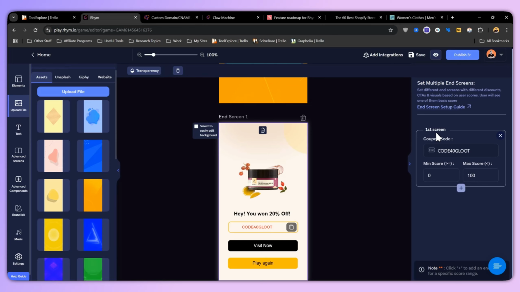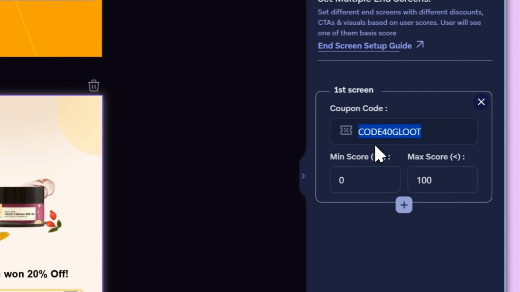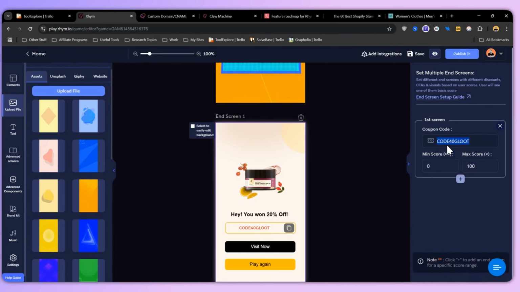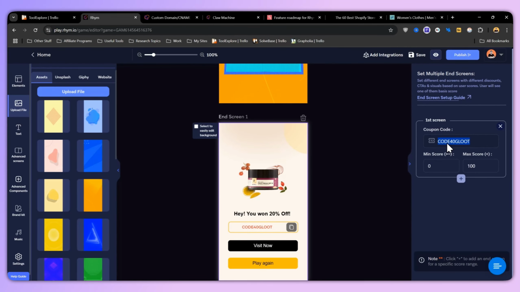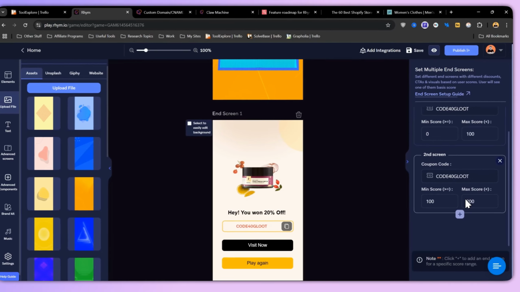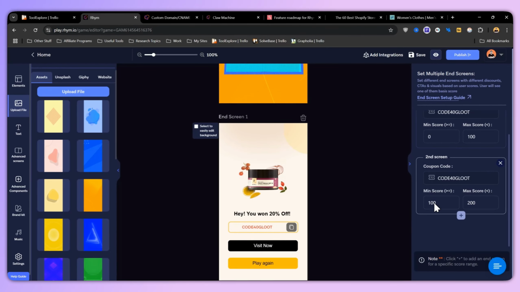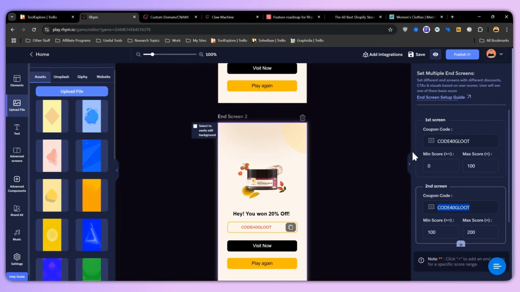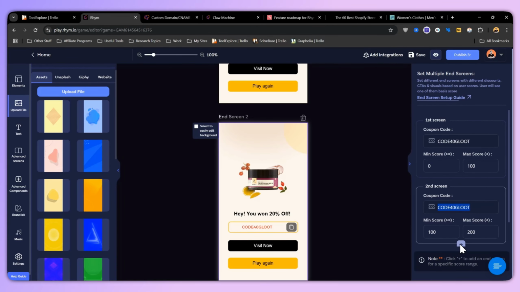Go to edit screen and change this. So this is the first screen. Coupon code, you can change it from here. If you've got WooCommerce or Shopify, you can generate a code and put it over here. You can also get multiple end screens. So for the second one, it would be if the minimum score is like 100 and the maximum score is this, is lesser than or greater than that way. And then you can give another discount code. You can add multiple screens. You can add more from here.